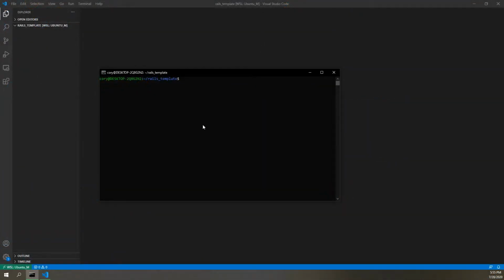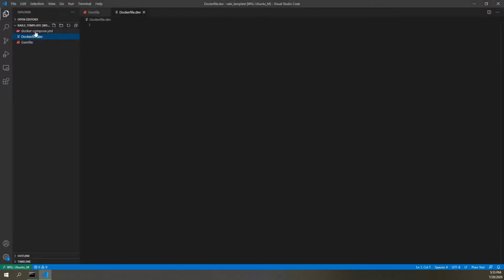First, to create the application itself, you will need a Docker file, which I will name dockerfile.dev since it will be the development Docker file, a docker compose.yaml file, and a gem file. I will be working throughout this tutorial inside my WSL Ubuntu distribution, so if you would like to follow along exactly, you can look to a previous video that I have made to see how to set that up.